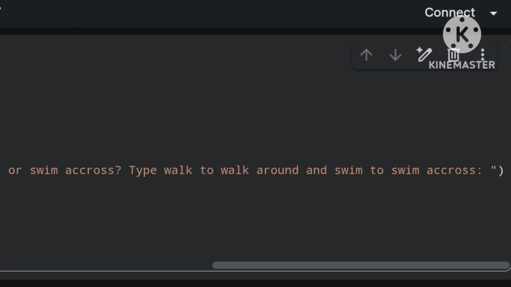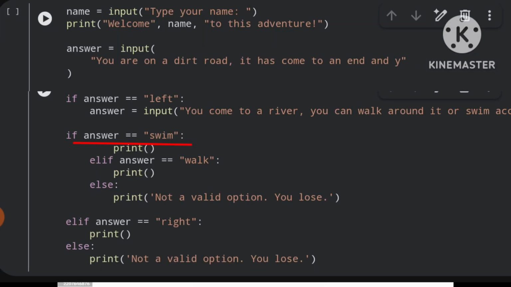So now I am going to check inside of here if the answer is equal to swim, if the answer is equal to walk, and then else I will print not a valid option, you lose, right? So we will do that. Okay, so now I need two things to happen here. So print and print.